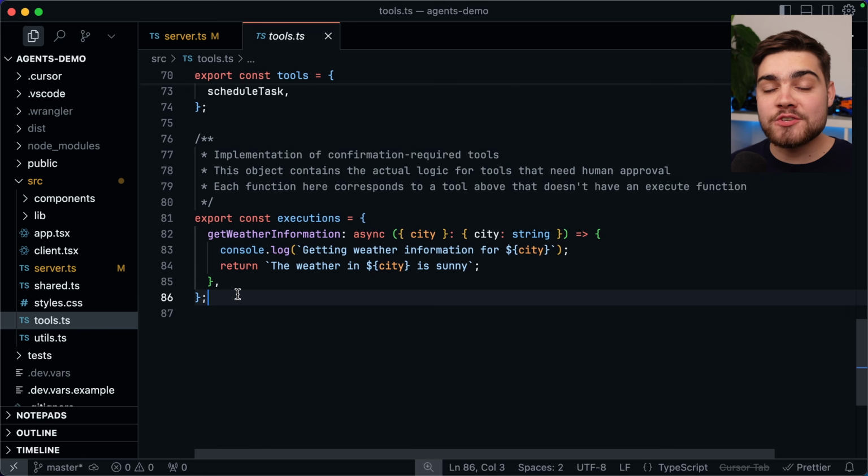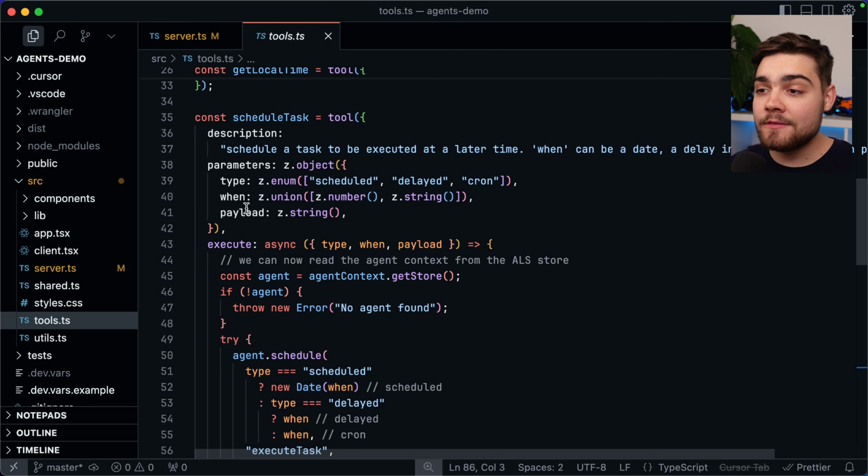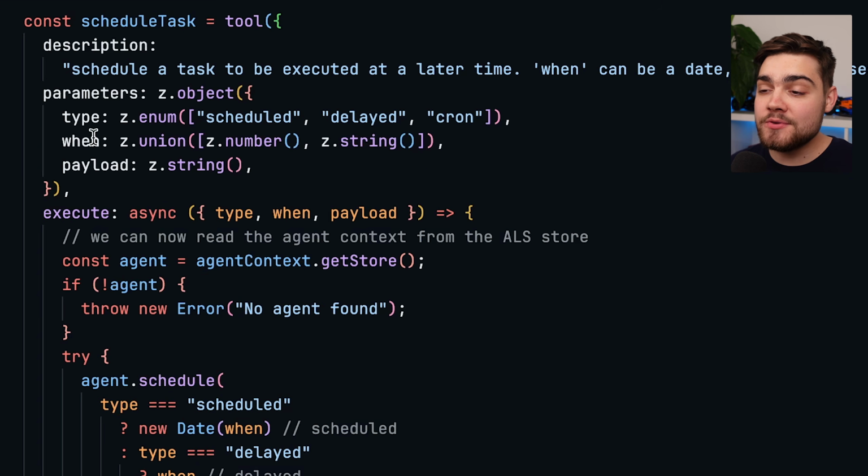They're obviously quite basic tools, so the schedule tool is where we see some of the features of the Agents SDK. If I scroll up here on our schedule task tool, you can see that we take in a type which can be scheduled. This is if it's a specific date and time. It can be delayed. That's when I say something like in 10 seconds. And then it can also be a cron expression as well.